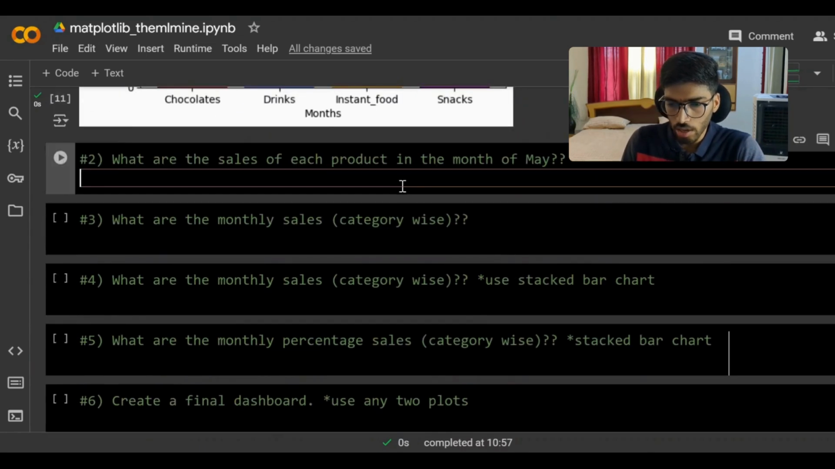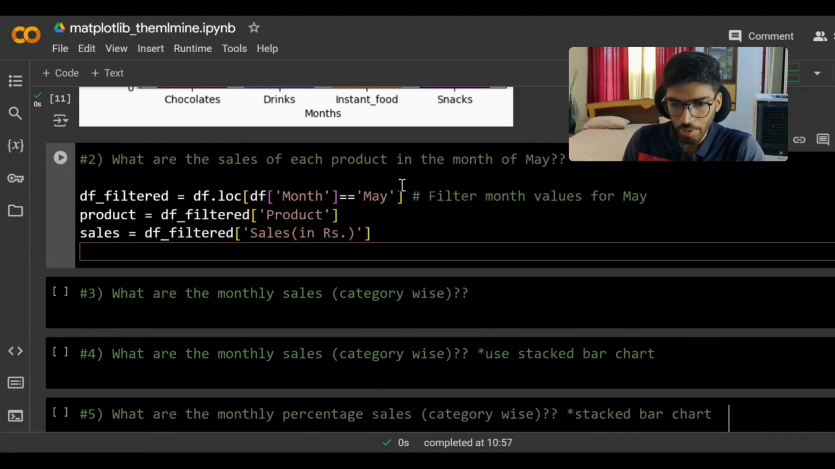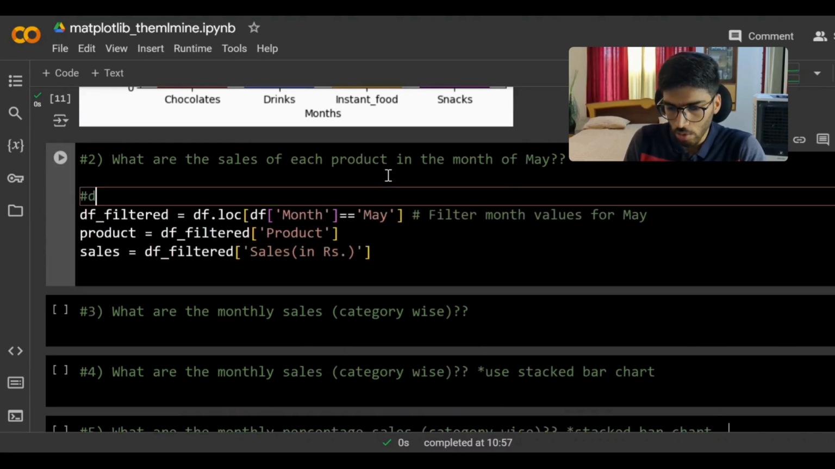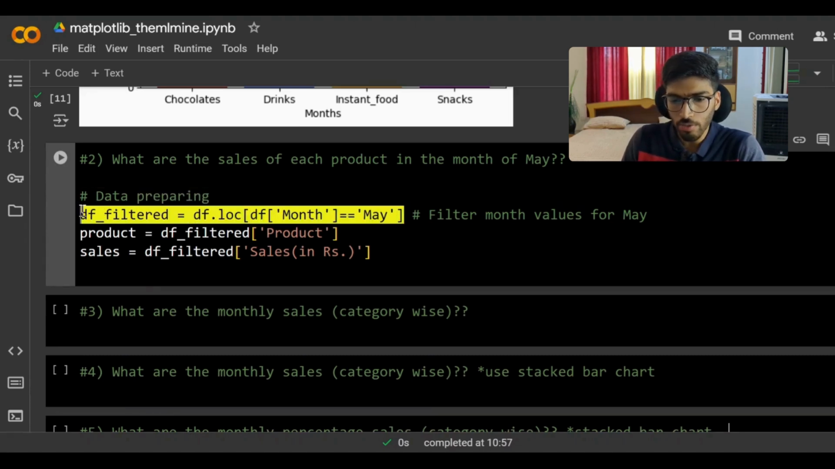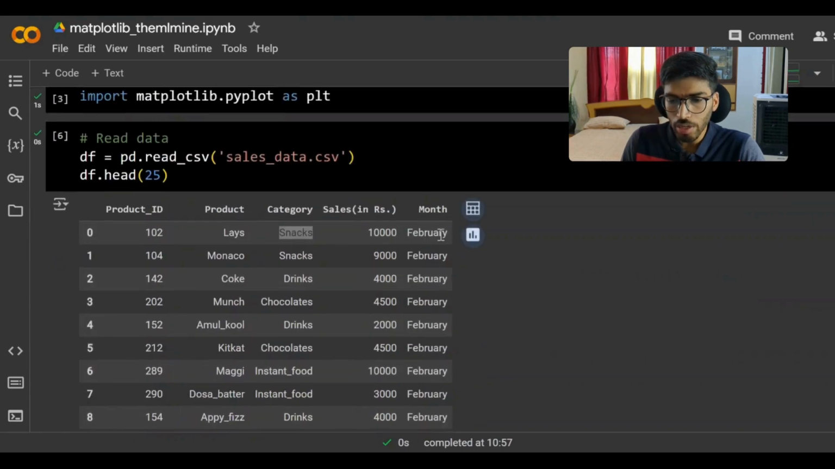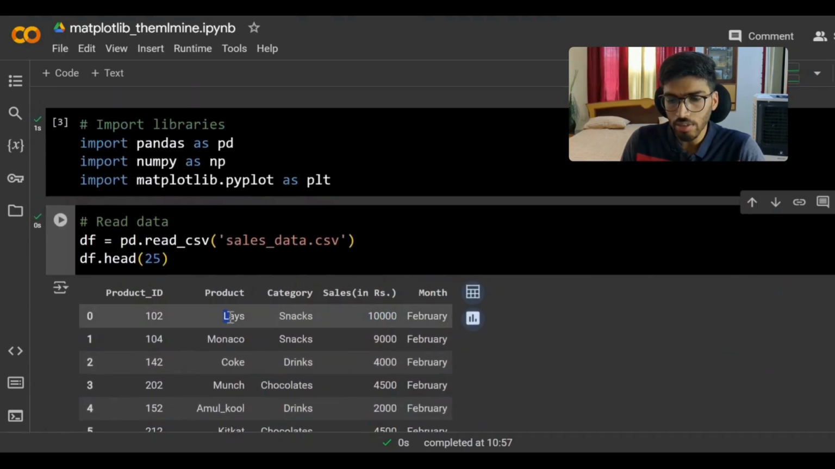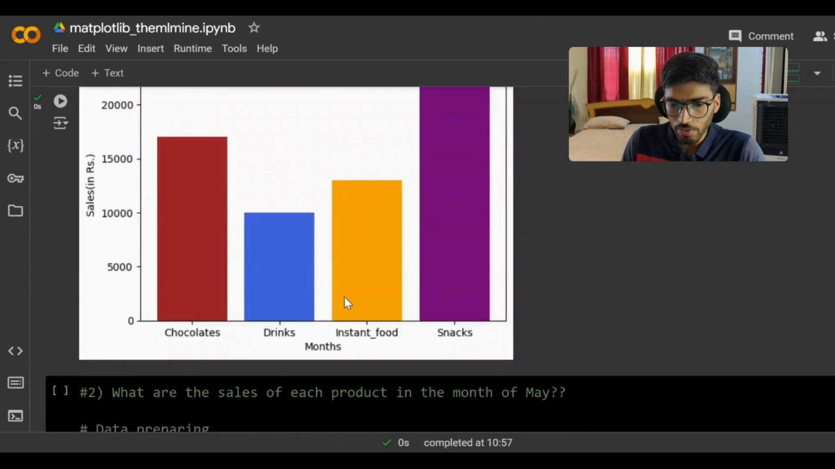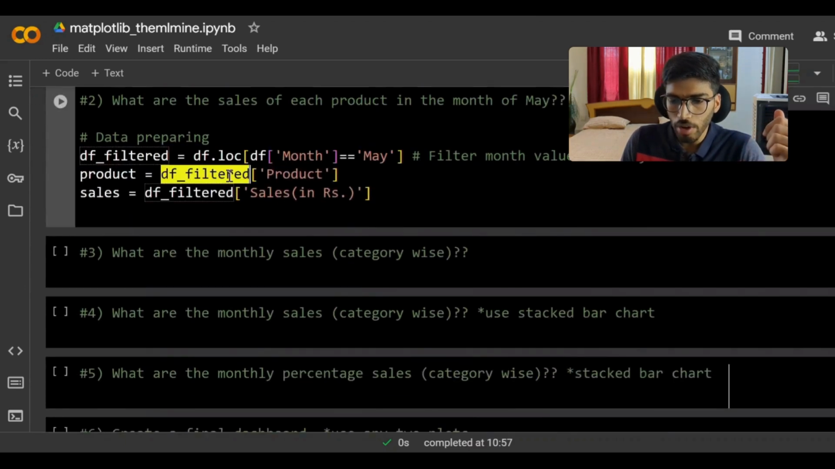Okay, so again, you have to do some data preparation. In this, what I'll do is I have again filtered the data for the month of May, just like I did for the month of February. Then once I have the filtered data, I don't need to group anything because we directly have the sales data against each product. Okay, and I can just fetch those values from my filtered data frame using this method.